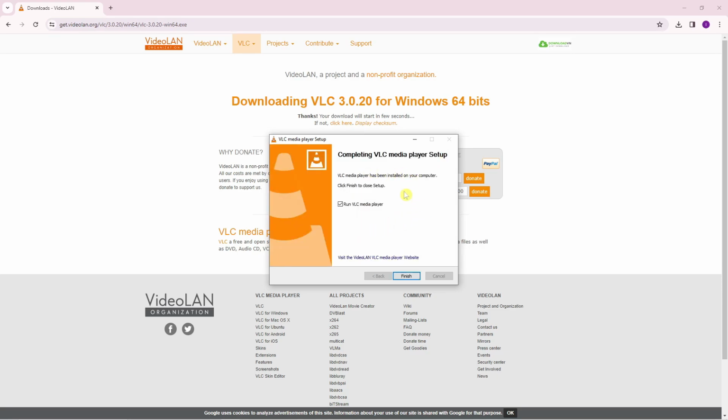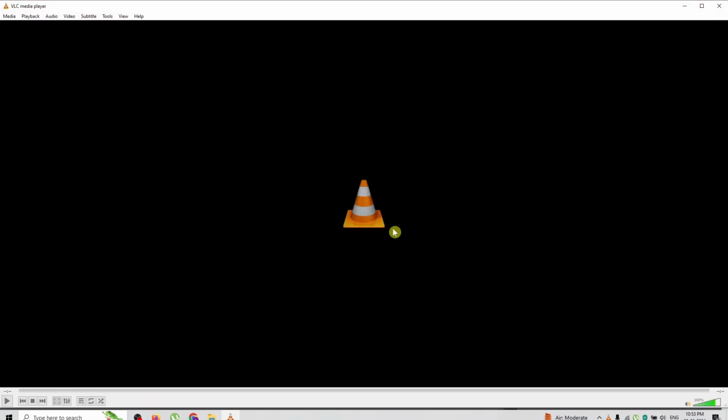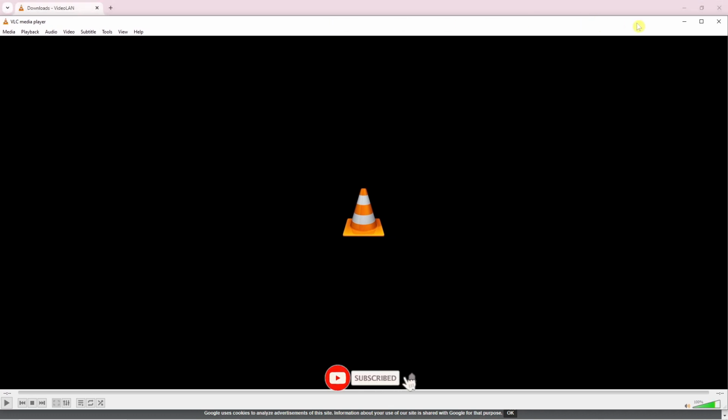Once your installation is completed, you can enable or disable this option. If you enable this run VLC Media Player option, when you press finish, your VLC Media Player will open. So this is how you download and install VLC Media Player.